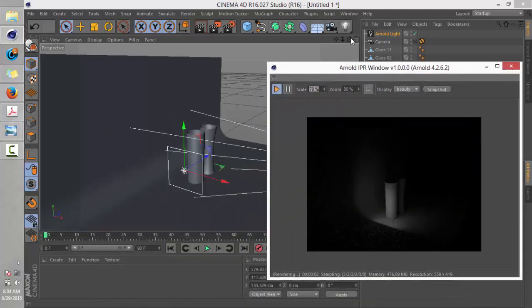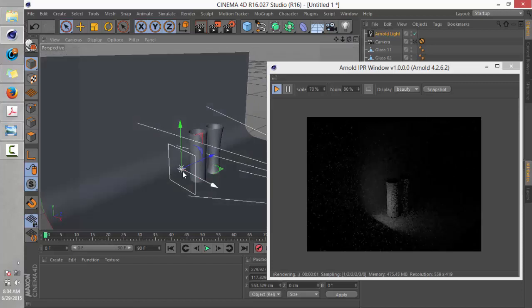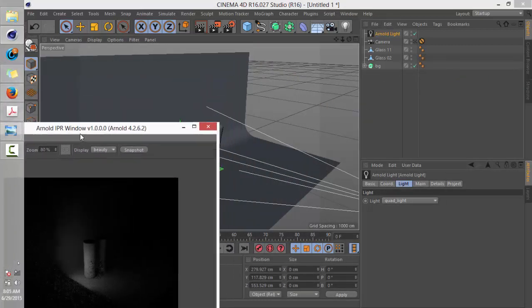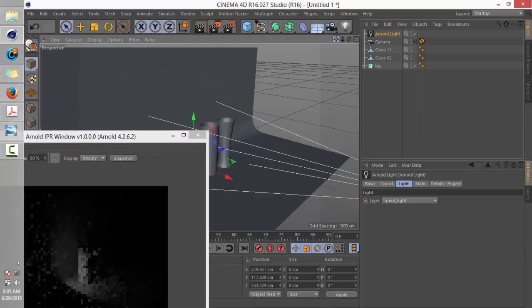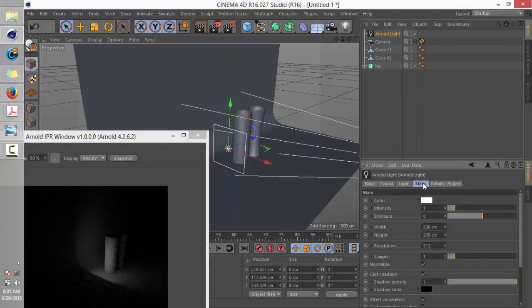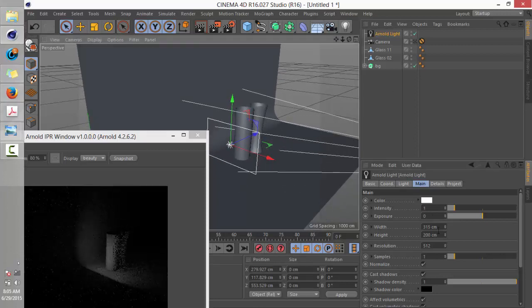Okay, so well, that looks pretty much okay to me, but I need to change the size of this light so that it covers slightly a bigger area. Okay, let's go back to main. I think let's change the width and the height.